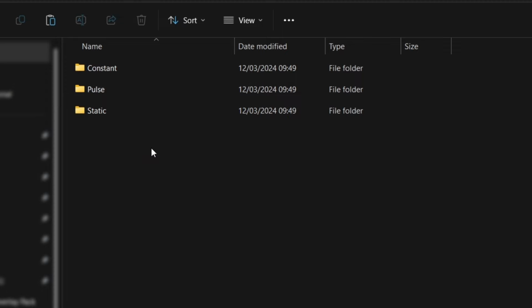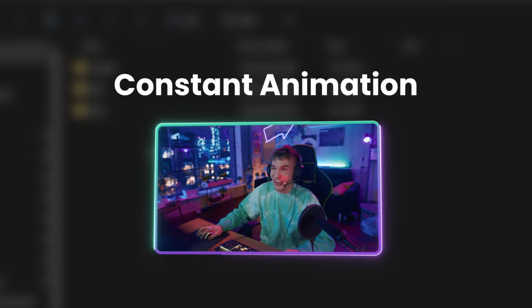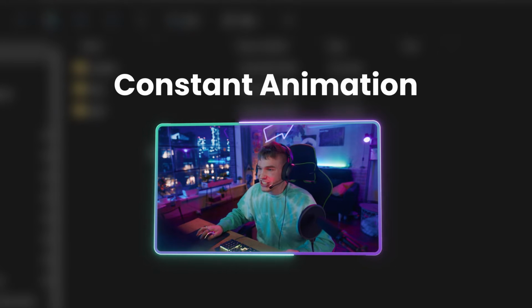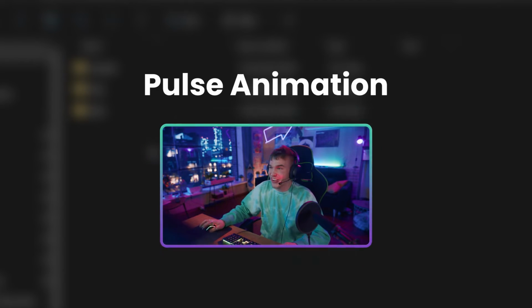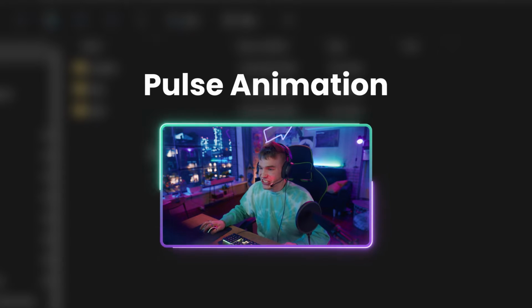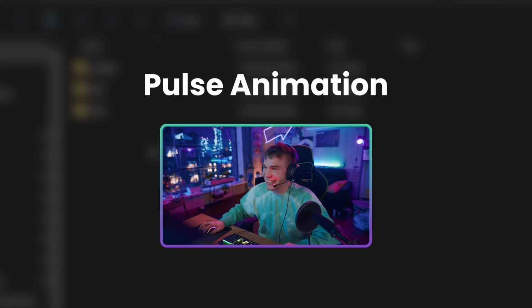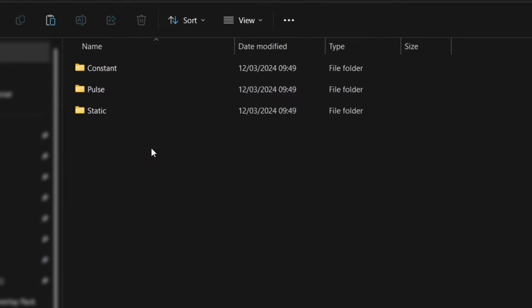The constant folder contains all the animated webcam variants with a constant neon animation. This animation moves the neon slowly around the webcam frame. On the other hand, the pulse folder contains all the animated webcam variants with a pulsing neon animation. The static folder just contains all the non-animated webcam frames.